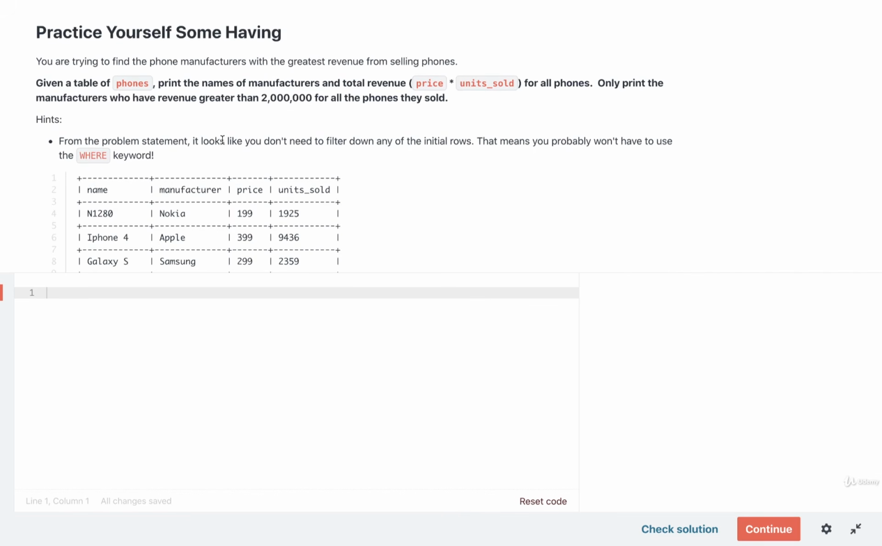Our goal here is to take a look at that table of phones and print the names of manufacturers and their total revenue for all the phones that they sold. And then we want to do a little bit of filtering here. So we only want to print the manufacturers and their revenue when that manufacturer has a revenue greater than 2 million for all the phones that they sold.